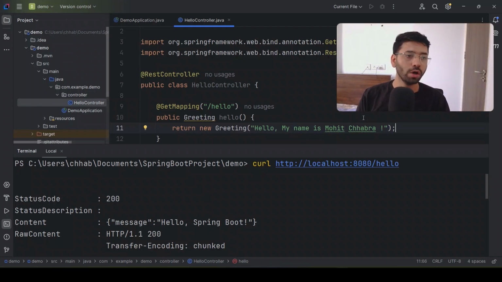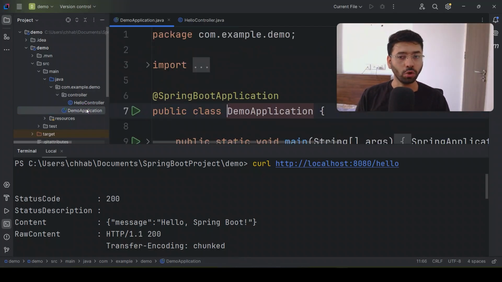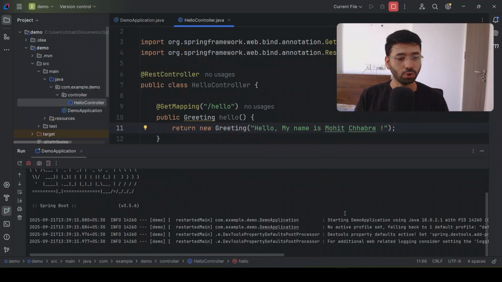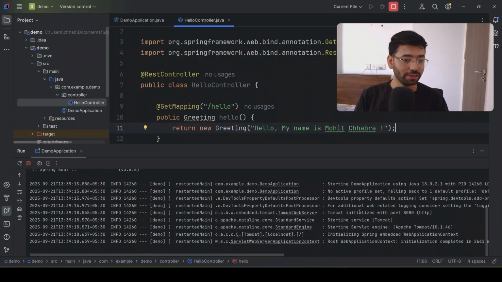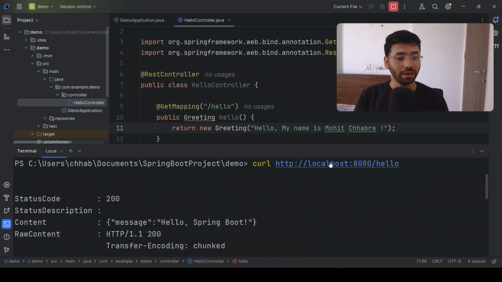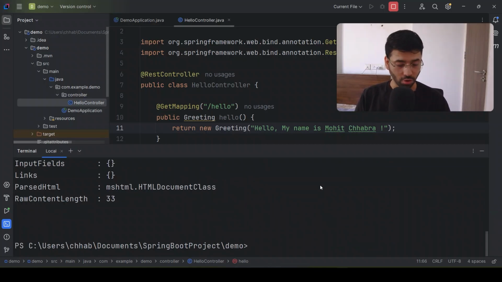Now what I'm going to do is rerun this by going back to the demo application and clicking here, run again. Okay, so I'll show you HelloController here, and you can again see it took us to the run section where it is running this again. It shows the port here 8080 and it says started DemoApplication. Okay, so it has restarted now. So now we are going to run this same curl command again. Let's press enter and see what the response is.